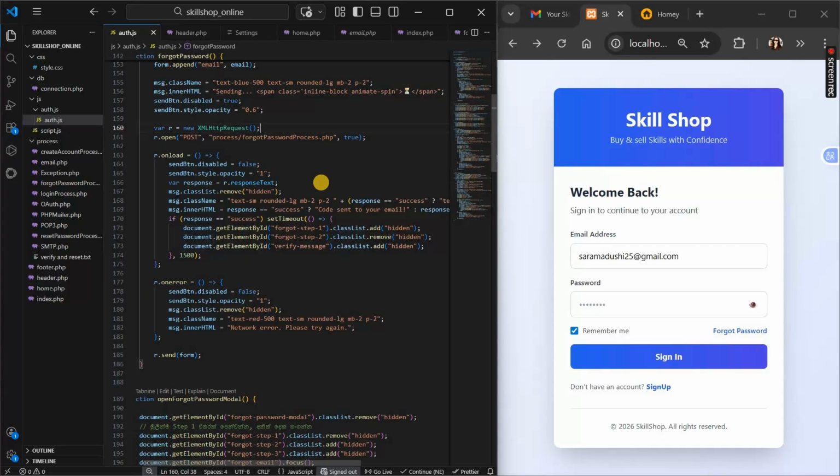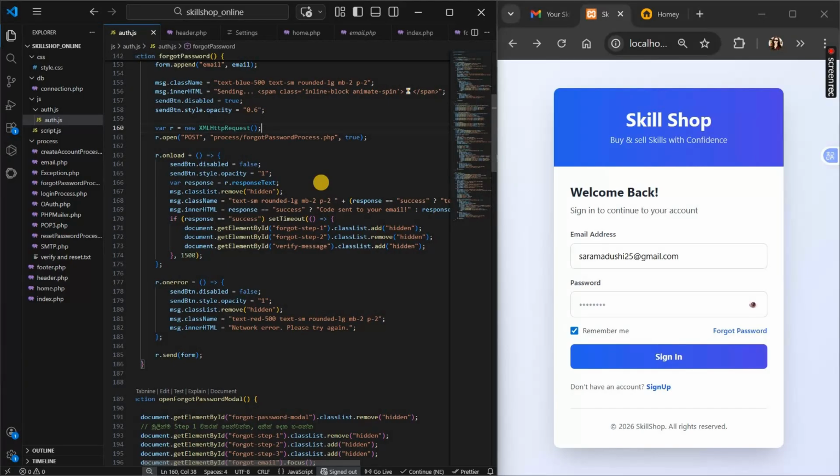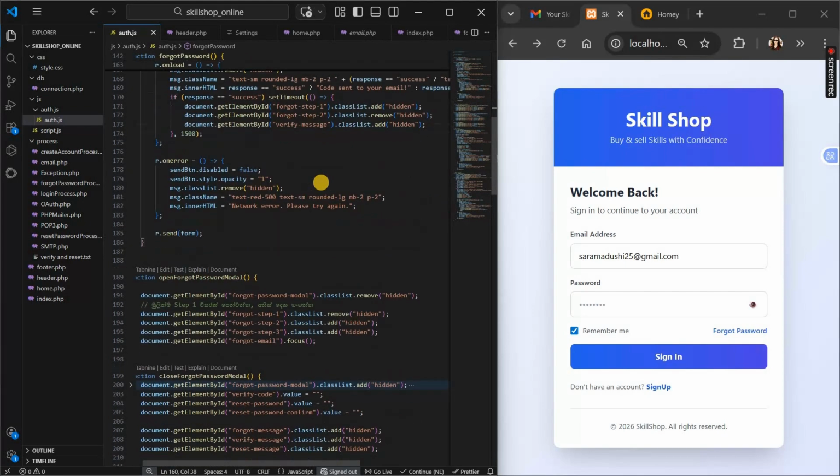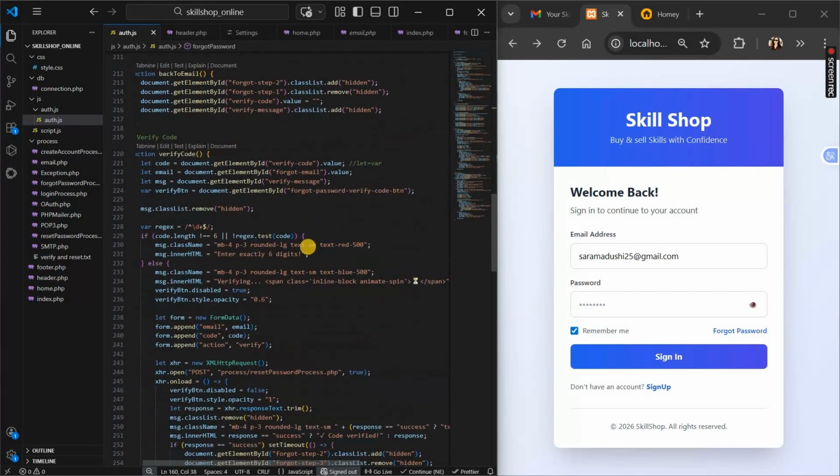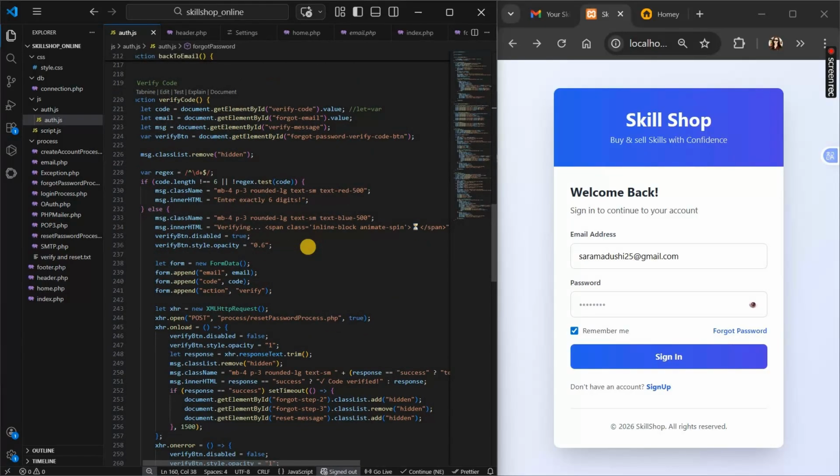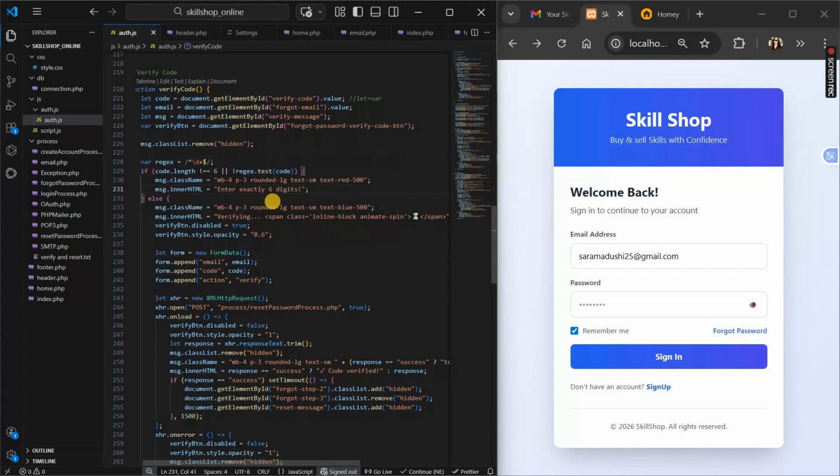Once the user receives the 6-digit code, they move to the verify code function. We use the regex to ensure the user only enters numbers. We also check if the length is exactly 6 digits. If not, we don't even talk to the server. We just show an error.